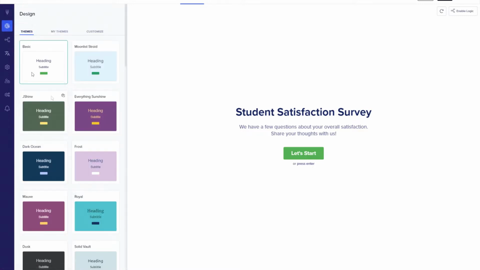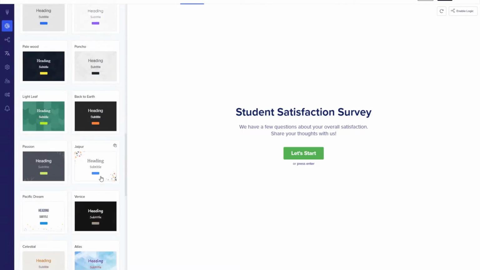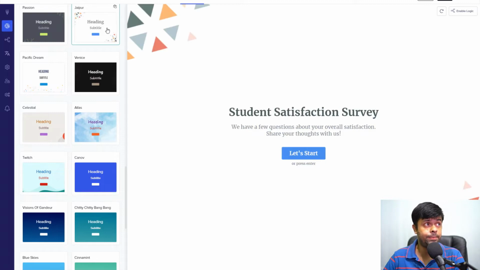There is also a ready-made blocks section where you can select from various ready-made design layouts for your opening page. You can also customize the background as well as the colors and the font. So this is very helpful. I think I will go with something like this one. Yeah, this one looks better.